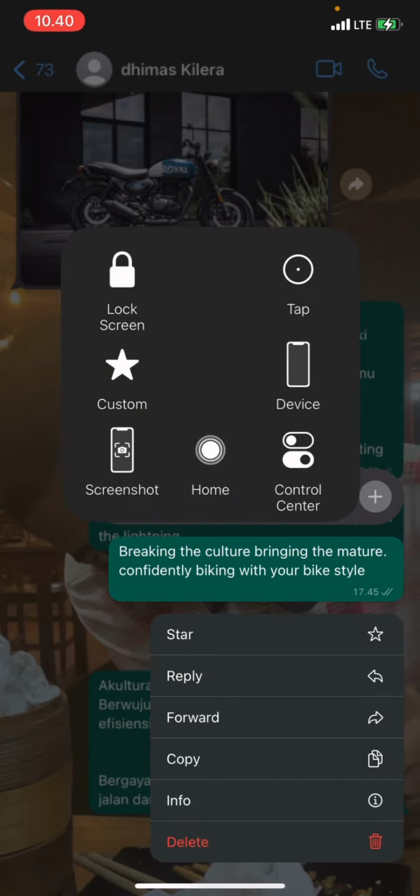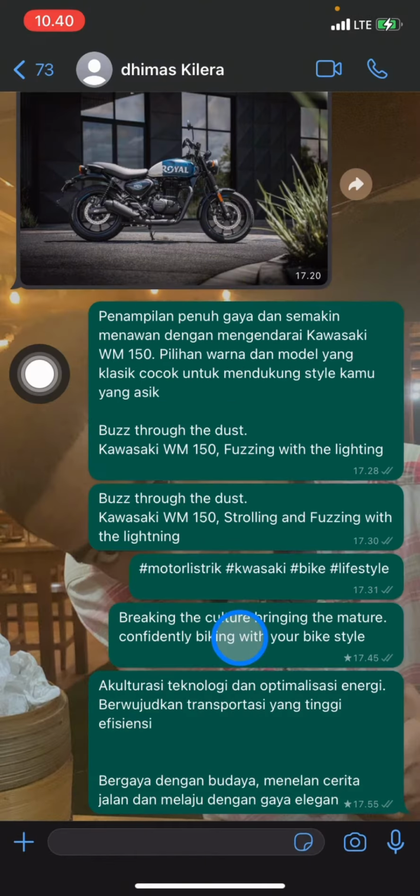So I think this message is quite important for me because I need to make sure I can go back to this message easily, even after there is another conversation with this person. The favorite message will be symbolized by a star symbol down here.